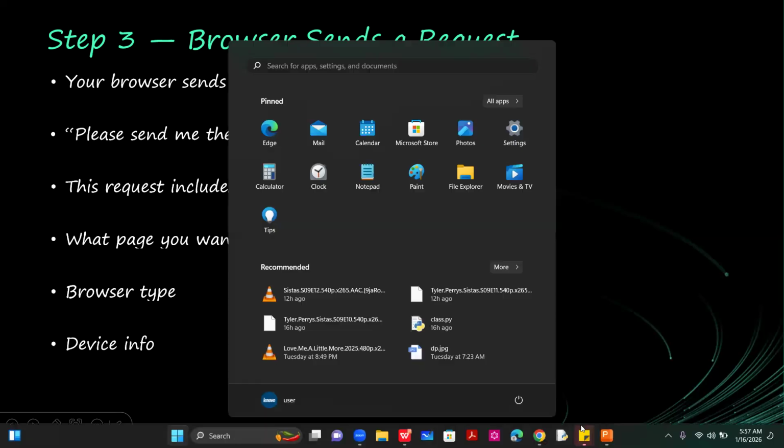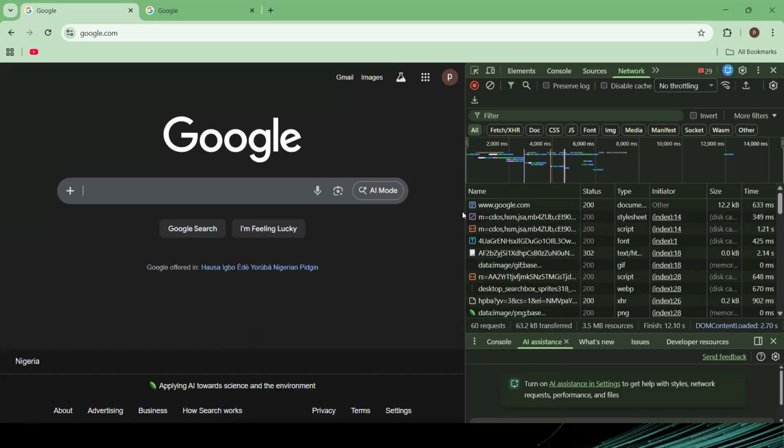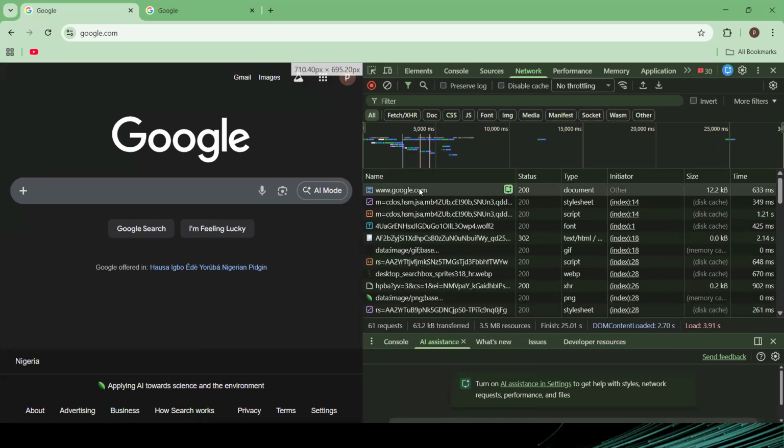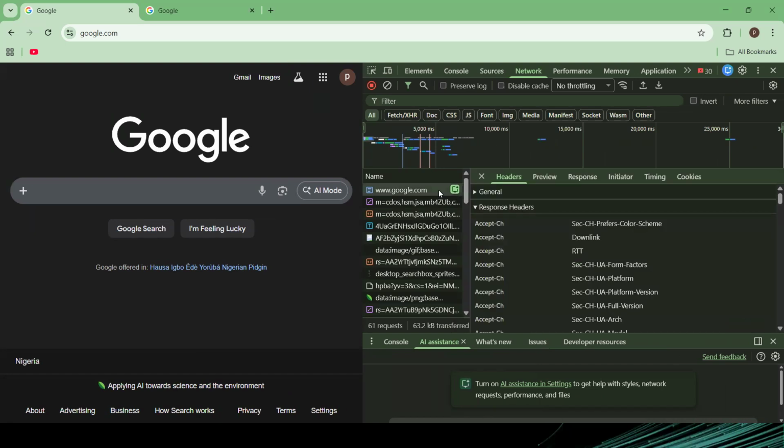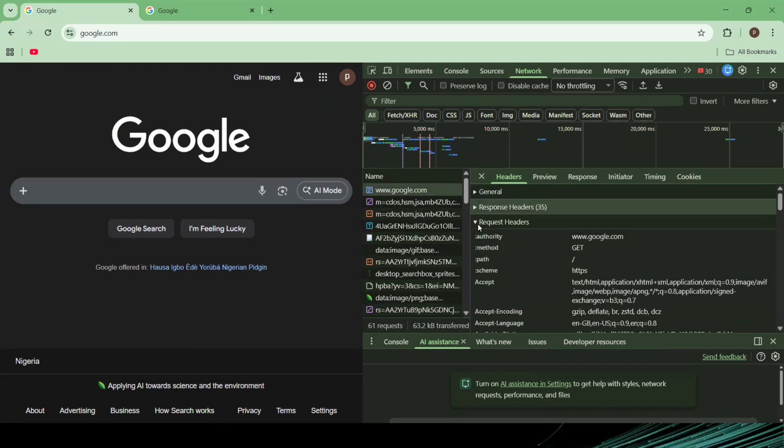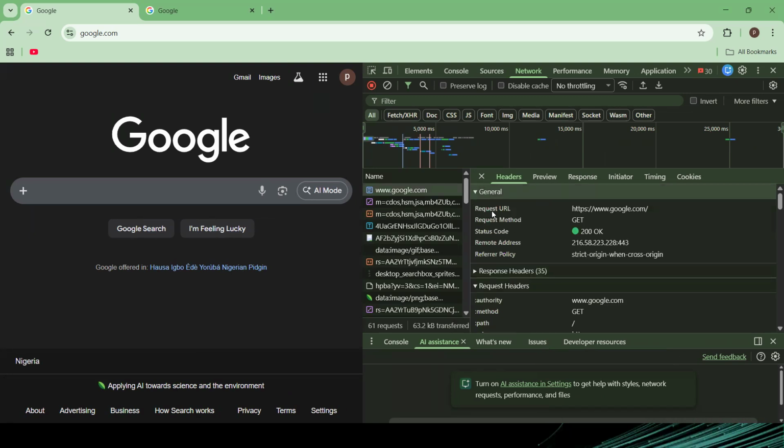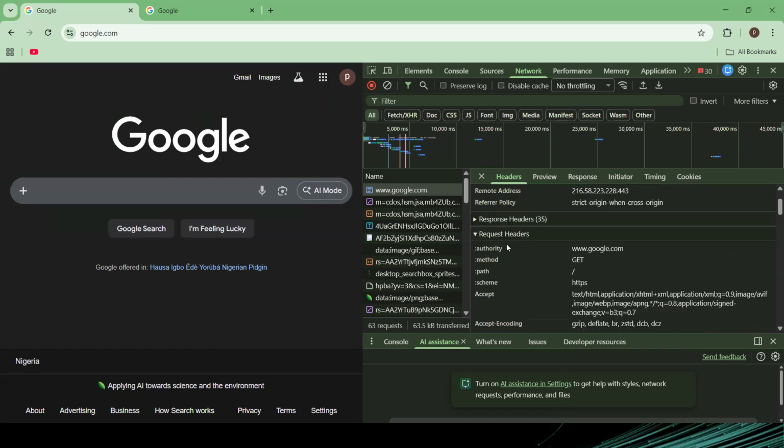So if I go now to inspect the request, this is the request. If I go to General, this is the request URL. This is the method we use to make the request. This is the status code. This is the remote address. And then it includes all of this.